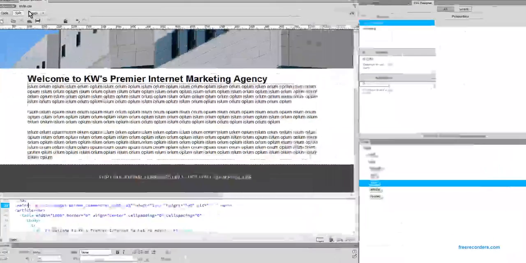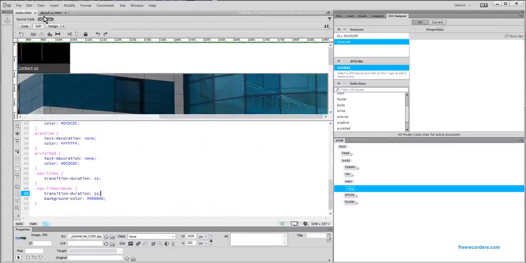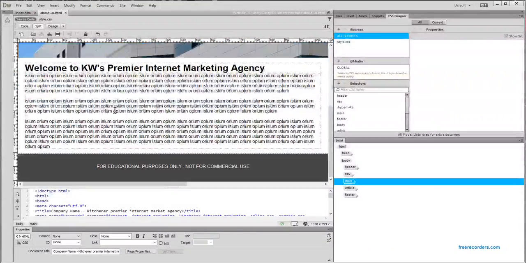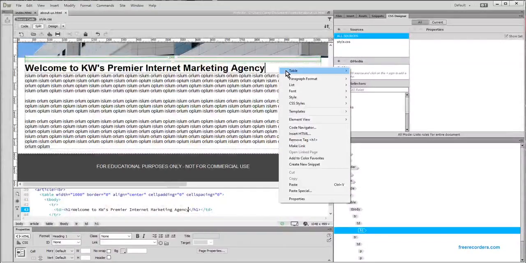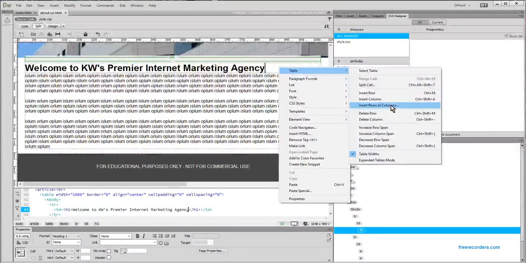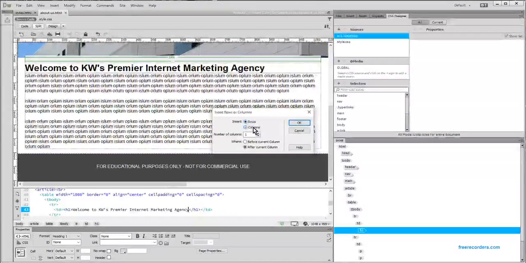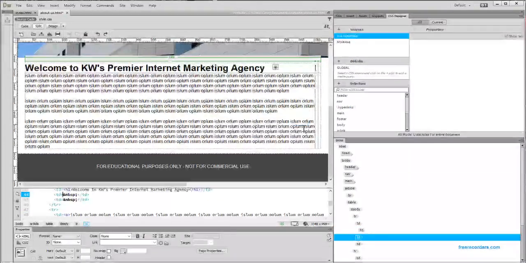So as you can see here, I've cloned the index link to an About Us link. And I'm going to repurpose this section here to have a different look. Something similar to a 3-columned area with 3 headings and a picture below. So here's what's nice about Dreamweaver: we can take this, go to Table, and simply insert rows or columns. So we want to insert 2 columns after, and you can see we have them here now.